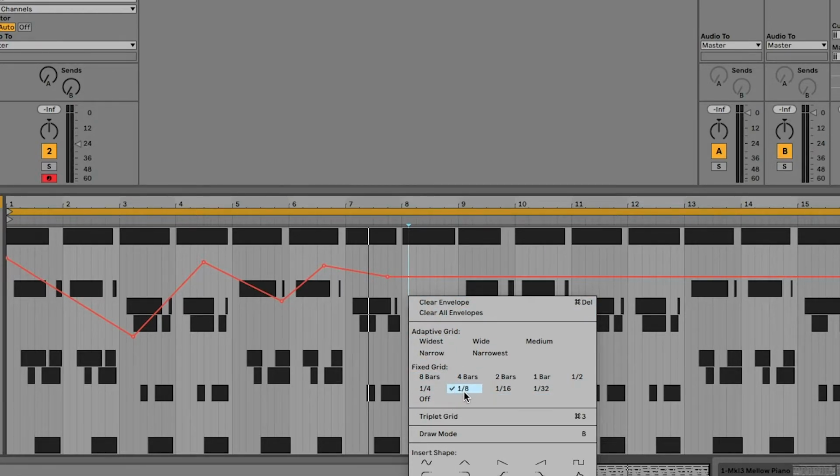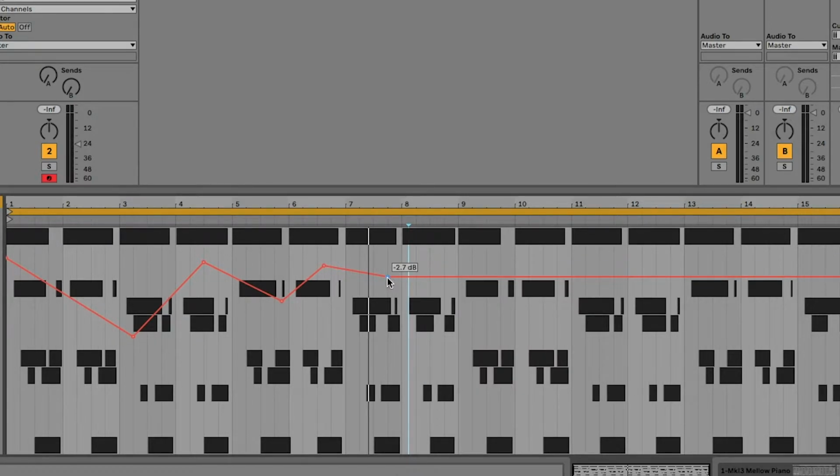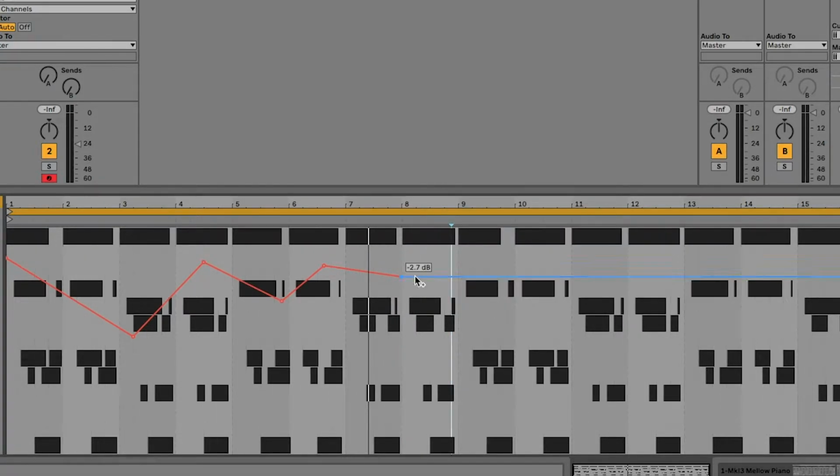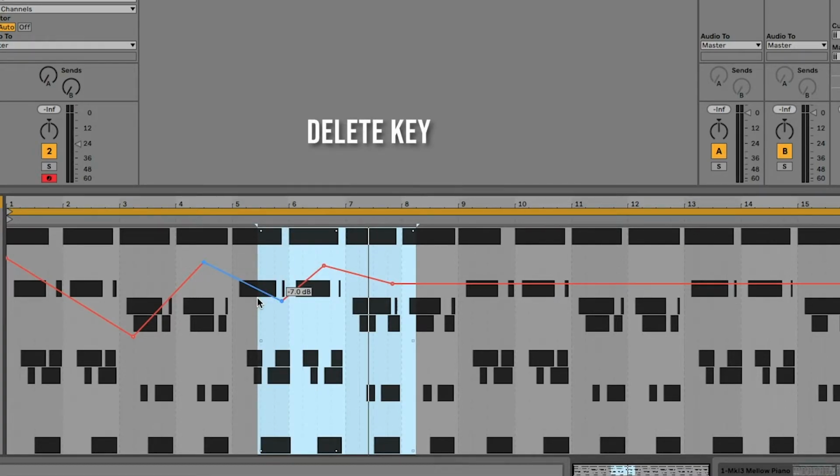So right now I just have it set to eighth notes. I could also set it to an adaptive grid and move it this way. Or I can also set it to be off, and now I can move the points wherever I want. To delete anything, I can just select it, click and drag, and hit the Delete key, and that deletes those points. I can undo by Command Z.